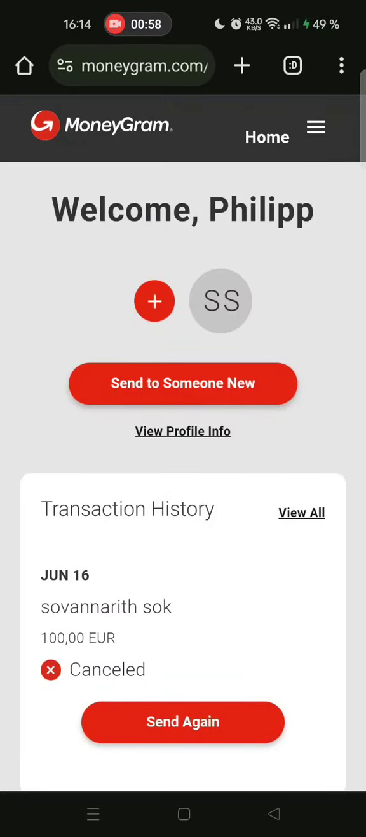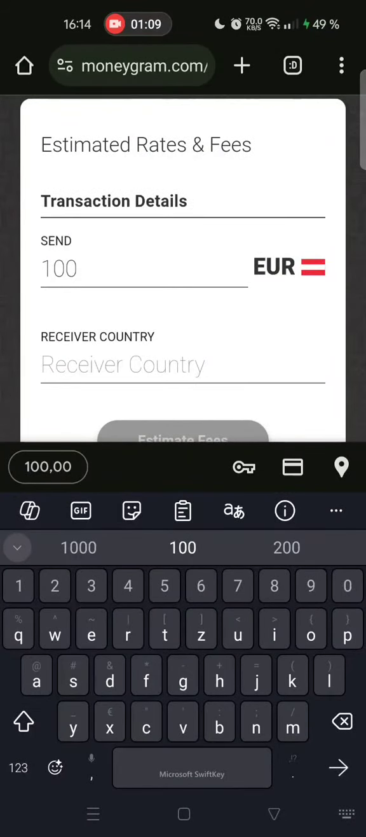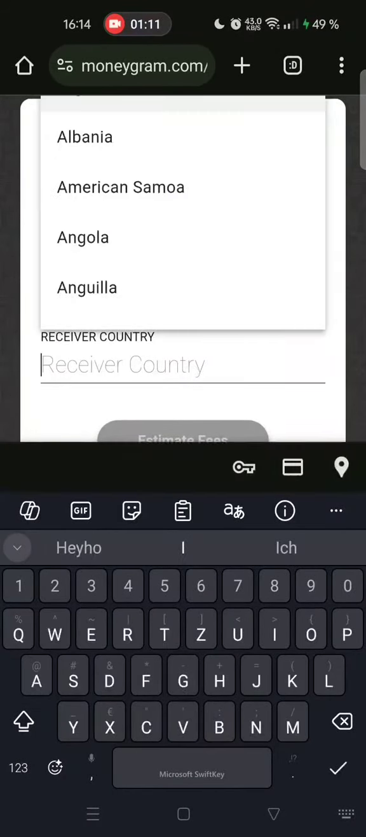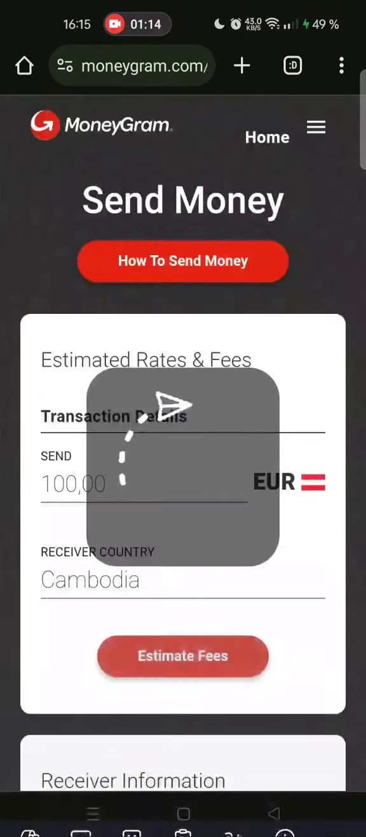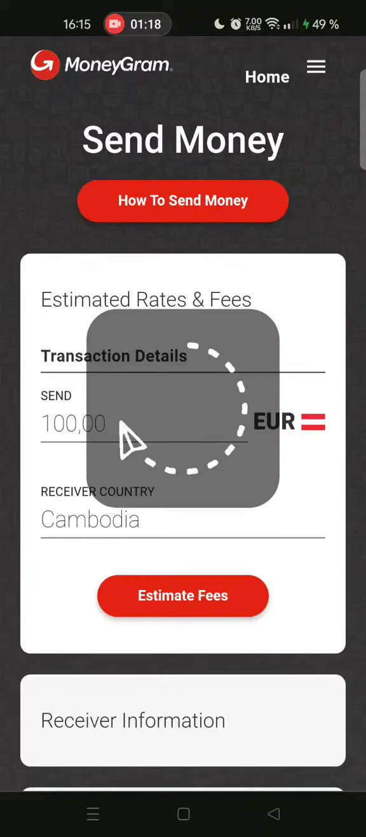You can send money and you can see the previous transactions. So in our case we click the send to someone new button. We choose an amount we want to send, so in my case I did 100 euros. Receiver country, very important, is Cambodia. Then we hit the estimate fees button.